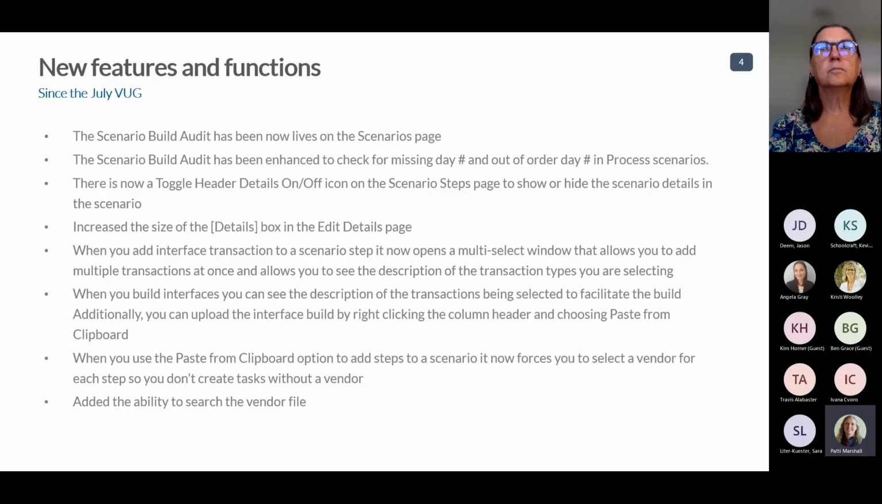In the old scenario audit, if the days were out of order, you didn't used to be able to have a blank day, but now with the paste from clipboard option, you could have had blank days in there. So the scenario audit will show you if you're missing days or if the days are out of order now.